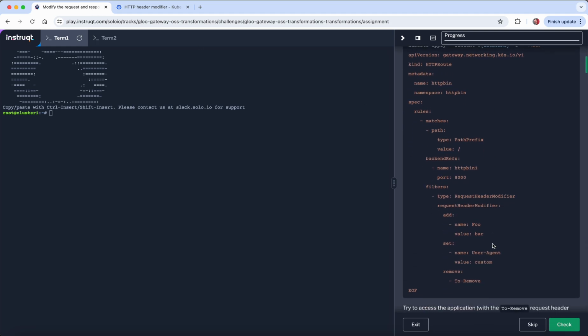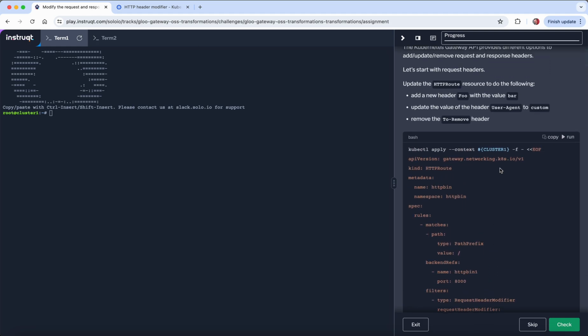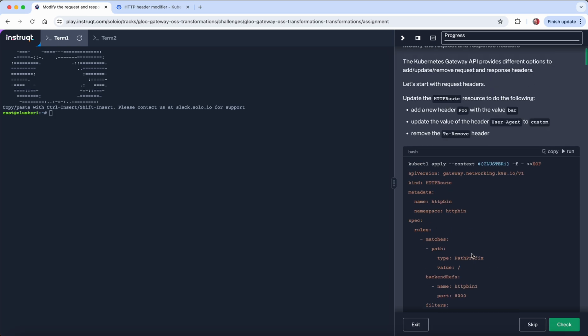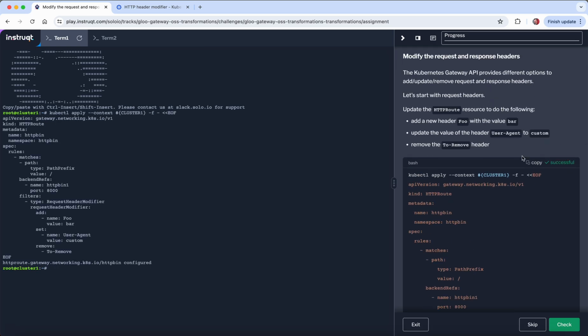So we start with this example here where we want to use this native filter that's called request header modifier to add a new header with the key foo and the value bar. We want to change the value of the user agent so that it becomes custom, and we want to remove the header called to remove. So we show the three different options: adding a new one, modifying an existing one, or removing an existing one.